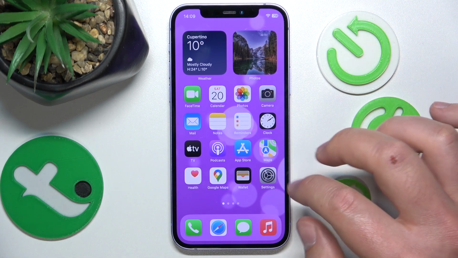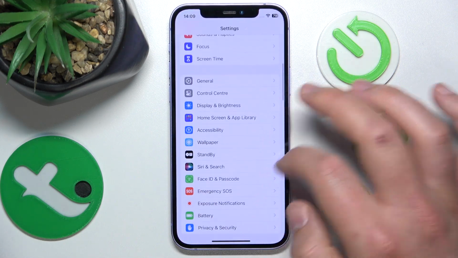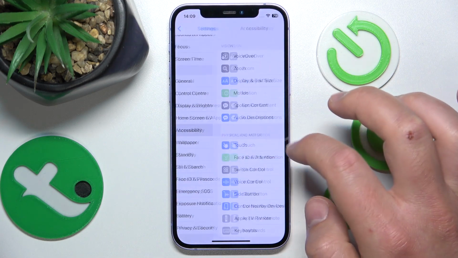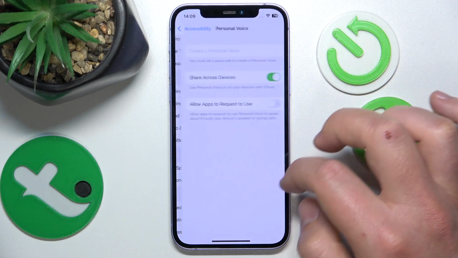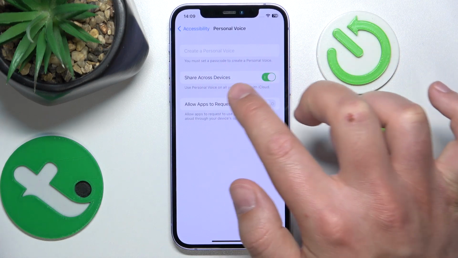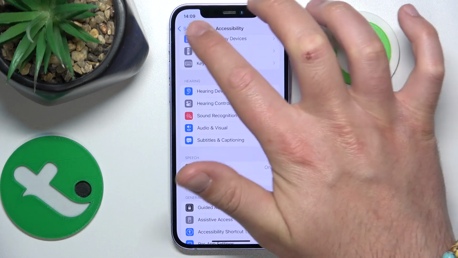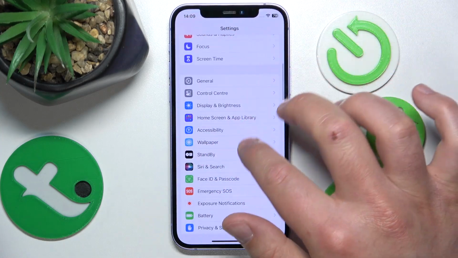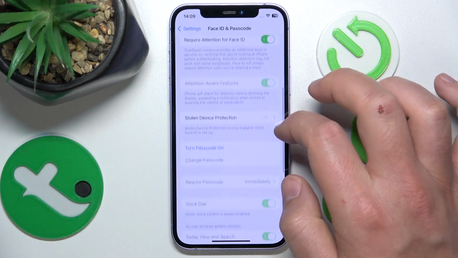So what you want to do right now is go to settings and then swipe down a little bit, tap on accessibility, again swipe down and go to personal voice. And to create your own personal voice you need to have a passcode on your iPhone or Face ID. So let me just do the passcode right now. I'm just going to quickly create it.